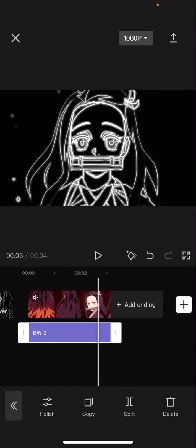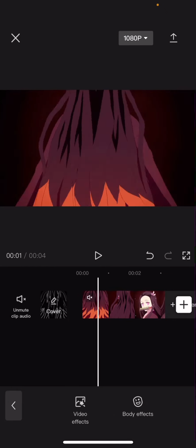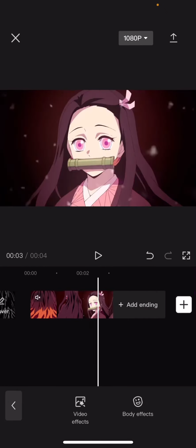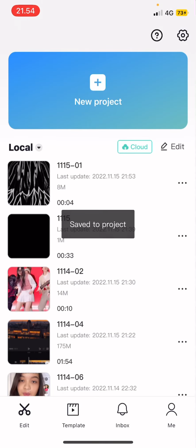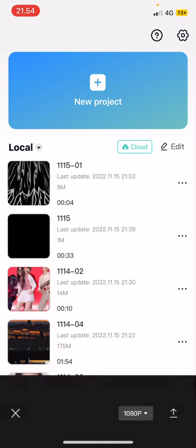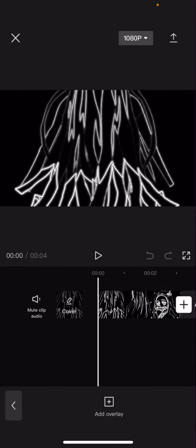Then you're going to go back, delete this, and also delete the effect, like so. And then I'm going to actually open up the black and white kind of overlay. And I'm going to be adding a blue color to it. So go to overlay, and add this, like so.